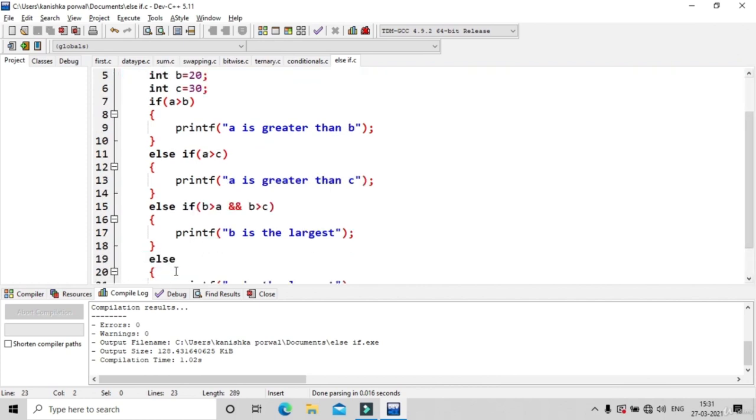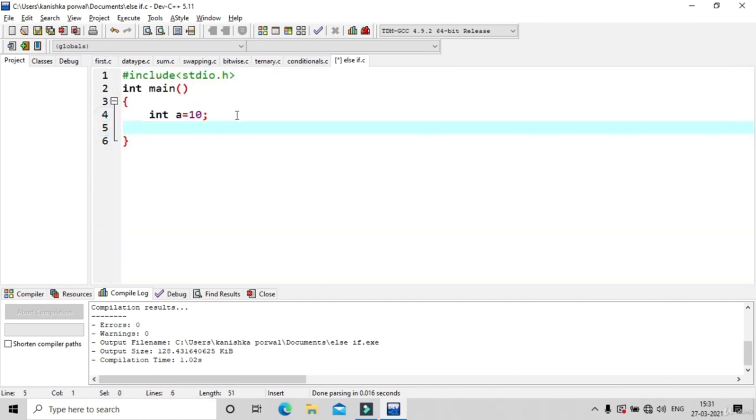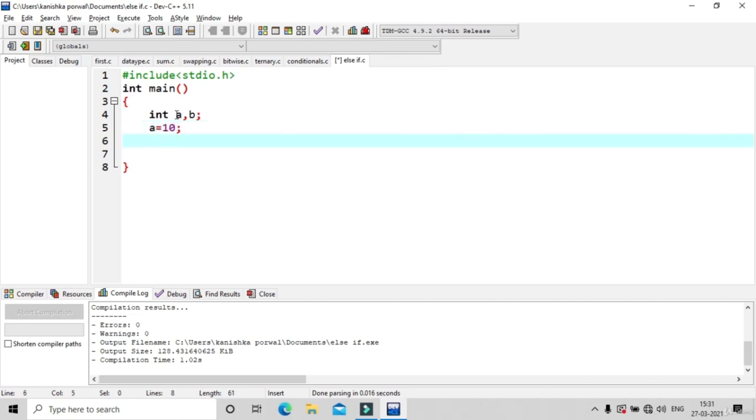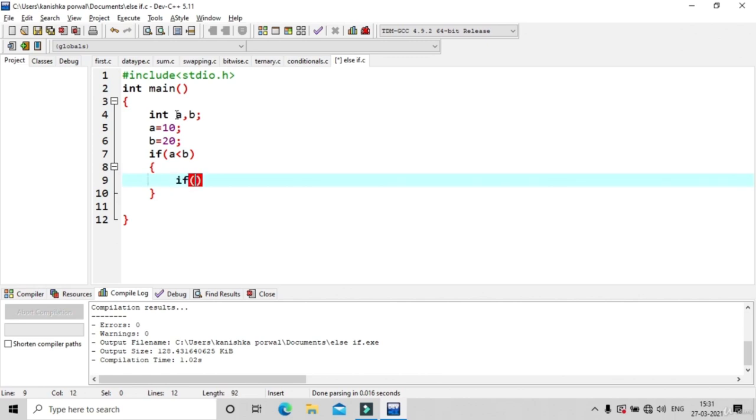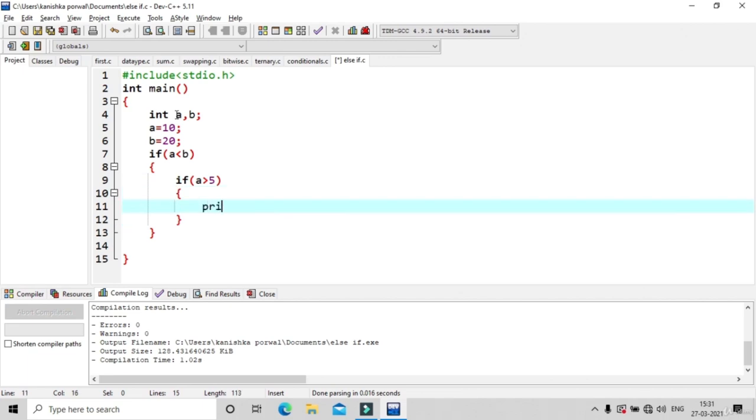So let's now talk about something more, nested if else. Suppose int a is equal to 10 and b is equal to 20. Suppose if a is less than b, meaning 10 is less than 20, the condition is true, then it will again check if a is greater than 5. If it is so, then printf "a is greater than 5 and less than 20".